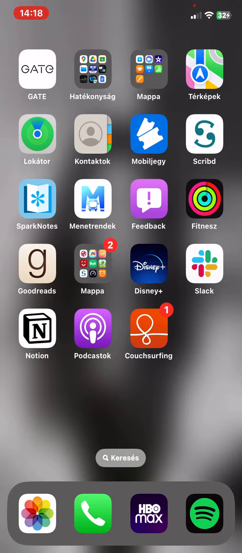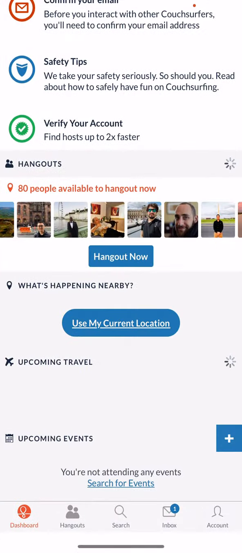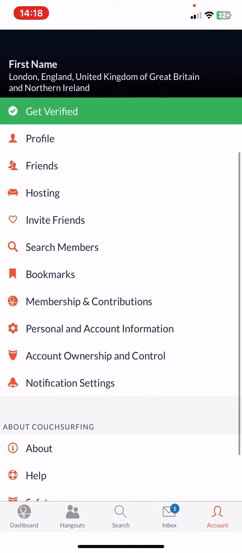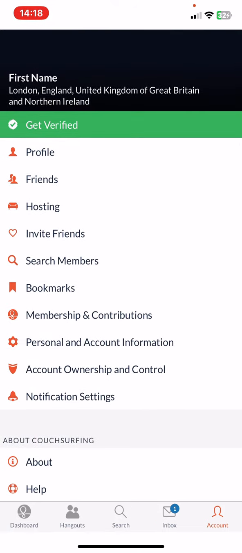Let's jump into it. First of all, open the application on your phone and then click on the account button at the bottom of the page on the right. And then if you scroll down a bit, click on the notification settings button.